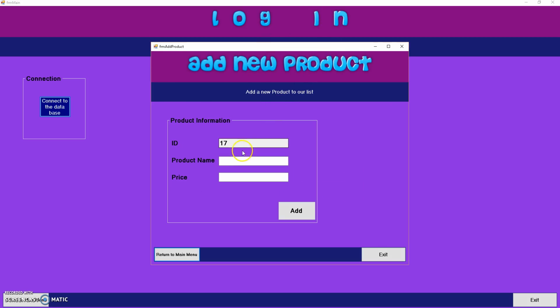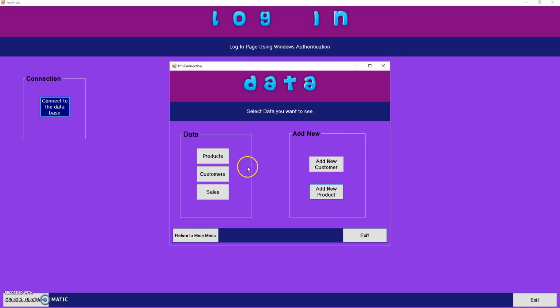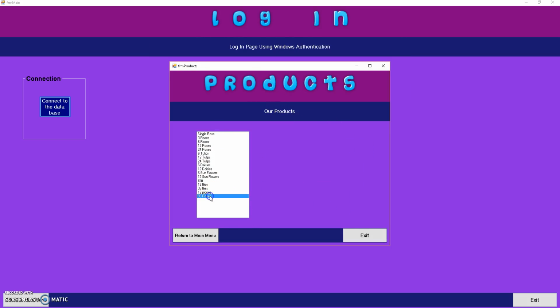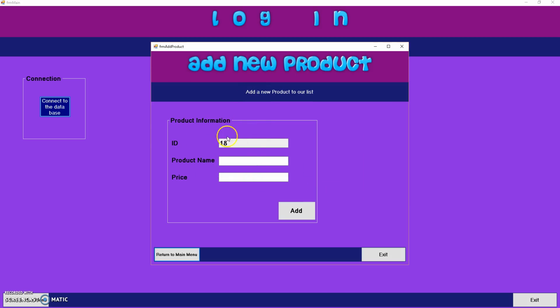Same thing for the products. Let's do 36 roses. It's the product name. And for the price, we're gonna do $69.99. When we add it, if you go back to the product list, it's gonna be here. And again, it clears everything. When you want to add a new product, it gives you a new ID, this cannot be changed.